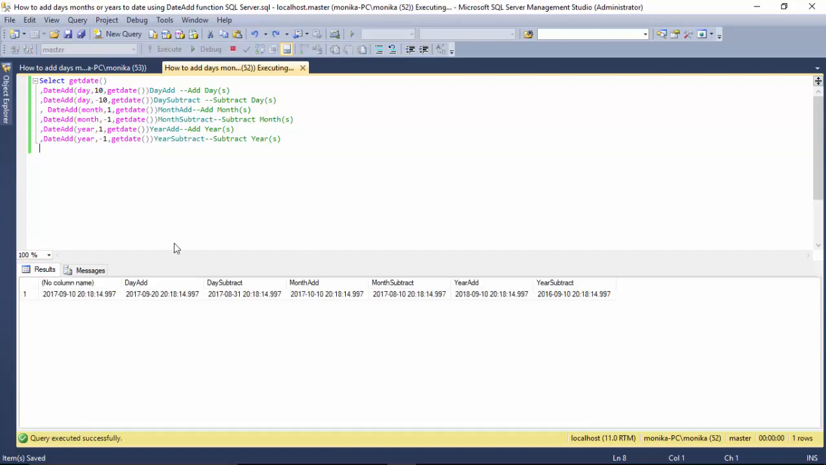So if I run this, the first date is just the current date. And then the next column adds 10 days to today's date. Today's date is 10th of September. It gives me 20th September. And when I subtract 10 days, it gives me 31st of August. Similarly, if I add a month, it gives me 10th of October. And if I subtract a month, it gives me 10th of August. Now I've added a year, so it's giving me 10th of September 2018. And similarly for last year, 10th of September 2016.